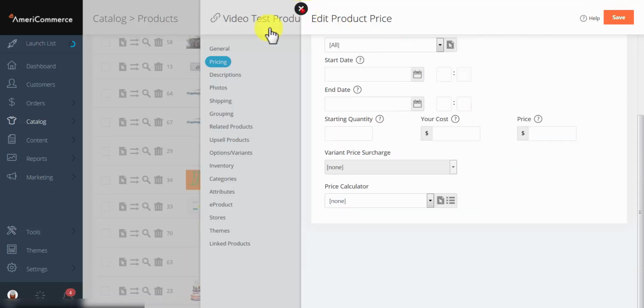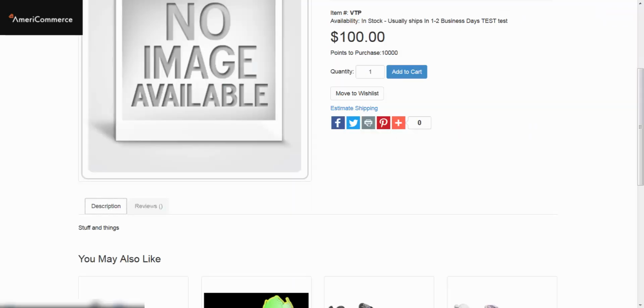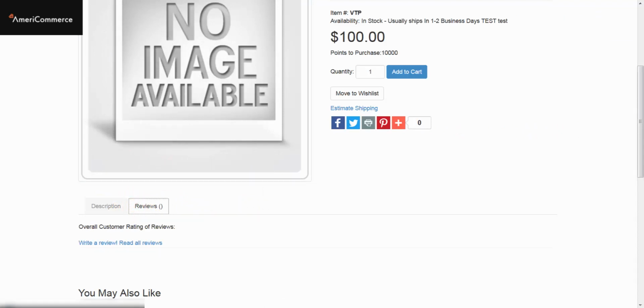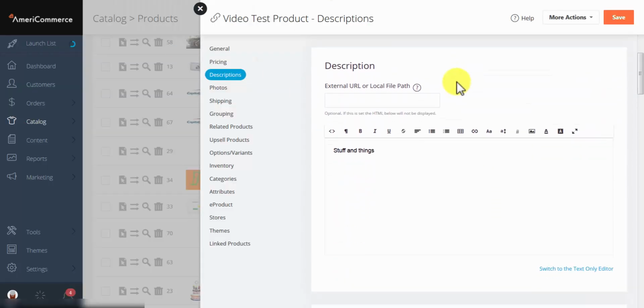Alright, next is the descriptions tab. So you may notice on your product details page that you'll have tabs like description, reviews, etc. Well, these are generated from here. Now, a tab will not appear unless you have something in the HTML body.